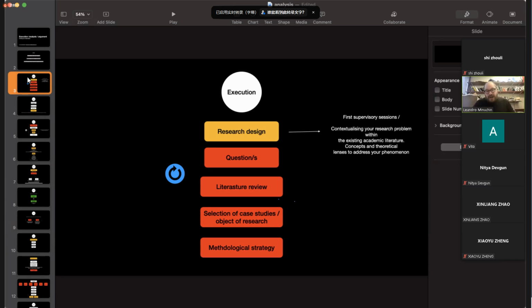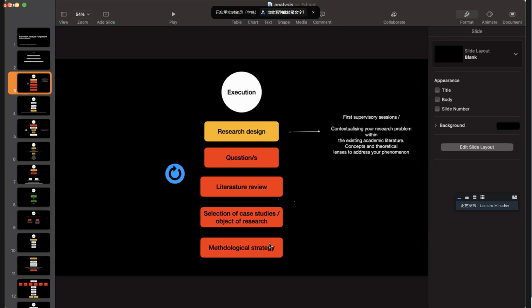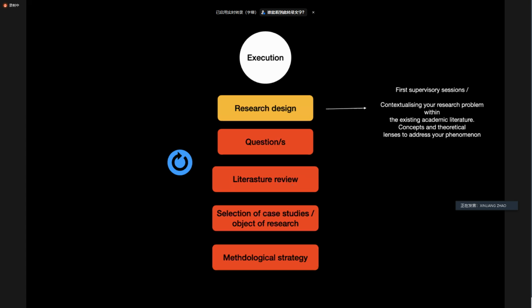Once you select your cases or the object of research, it doesn't need to be many, it can be just one, but in different periods, you know, there are permutations about this. Once you've done that, that allows you to start thinking about your methodological strategy. Such a design allows you to start thinking, okay, where and how will I be able to collect my data?